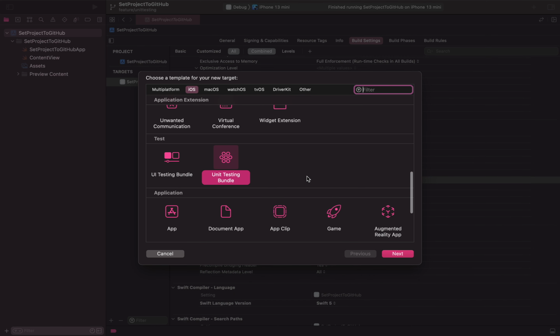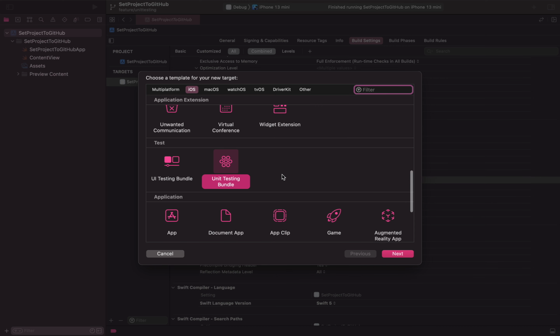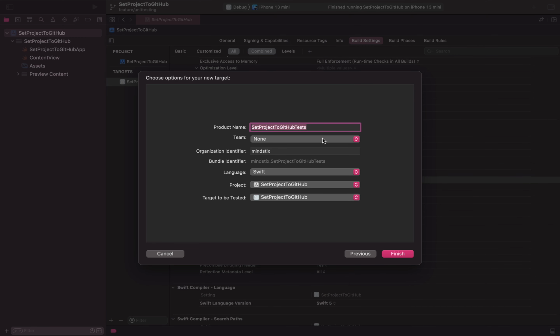From here we need two things. First is the unit testing bundle, which we need to add in this branch, and also later on we will do similar things with the UI testing target. Since we need to add both targets, we'll do the same for those. So first let's select this unit testing bundle, which is already selected in my case, and just click on next.